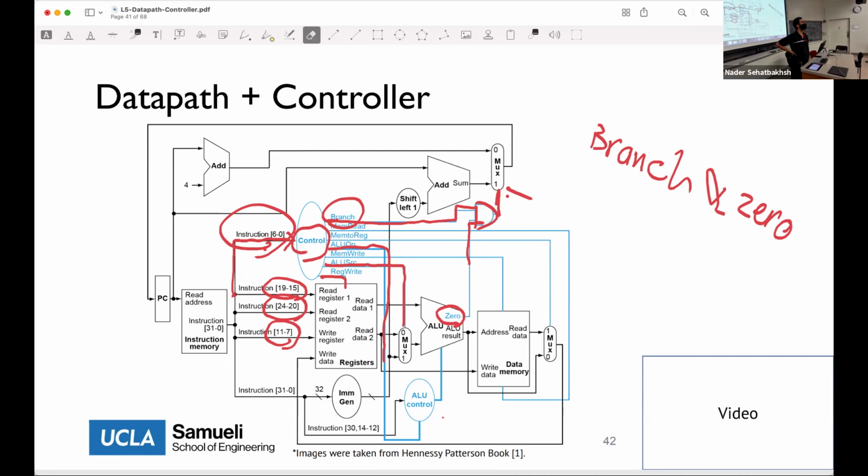Yeah, so essentially the way it works for now is that, let me talk about the next slide, and then you will understand how this works. We're gonna talk about the ALU controller. Just wait.